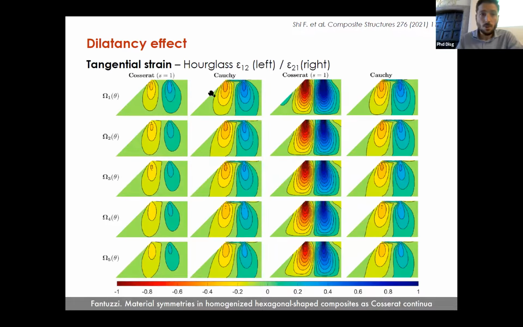And this appears also in the tangential strain. So look, on the left, epsilon 1,2. On the right, you have epsilon 2,1. Of course, epsilon 2,1 is larger due to the vertical load. And Cauchy, which has symmetric strain, does not see this effect, because Cauchy is basically the average between this and that.